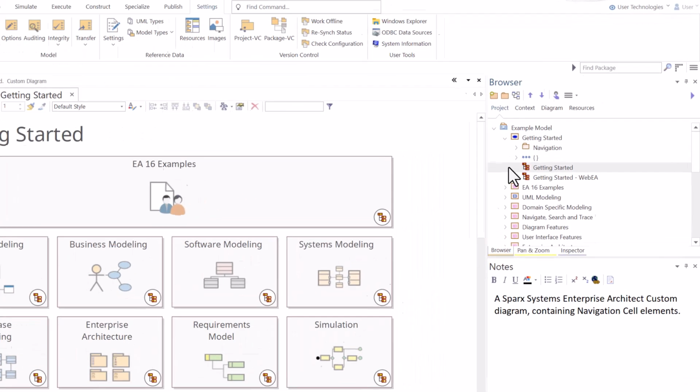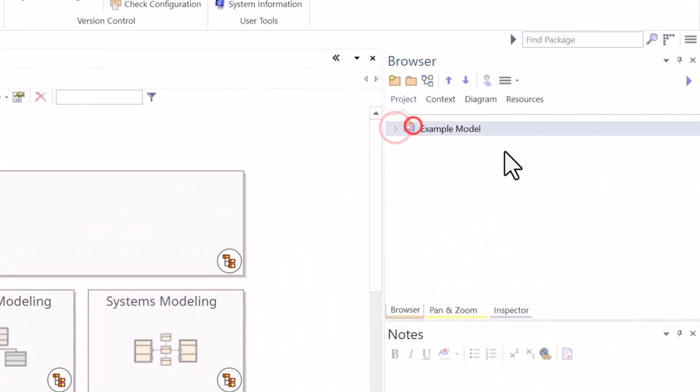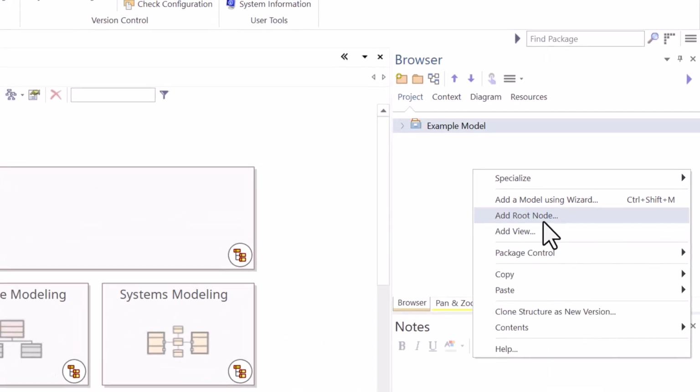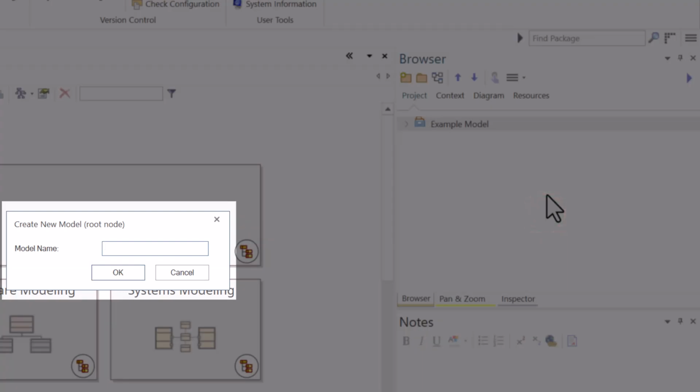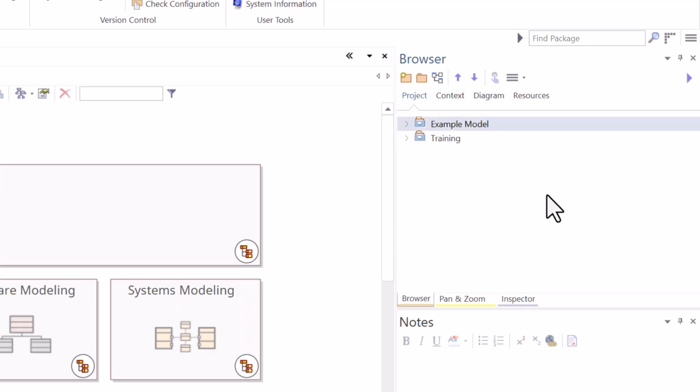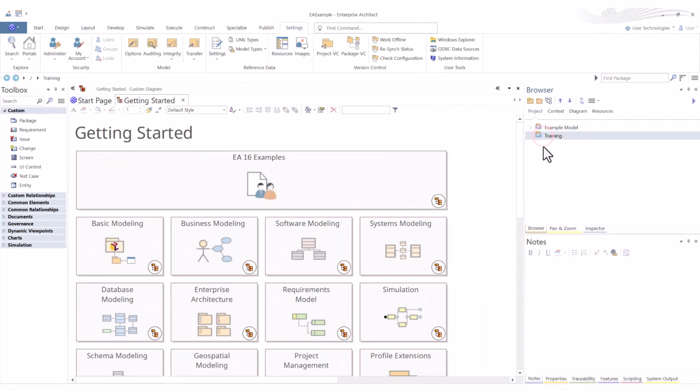Then launch it, and as soon as it launches, there's a couple of things you can do. In the browser folder, you can create a root node. So we're going to add a root node, and then we're just going to call it training, right? Because now we can write in this folder.